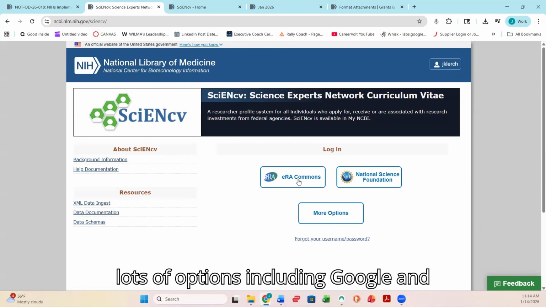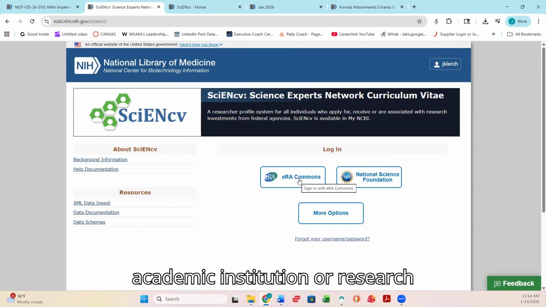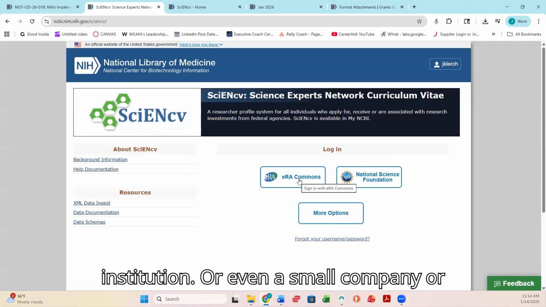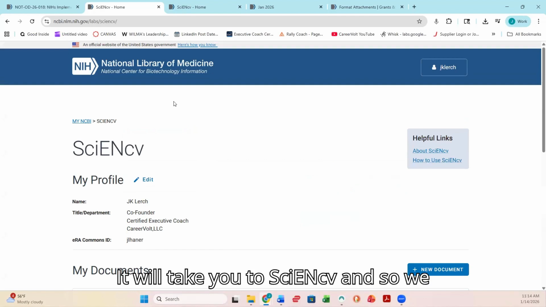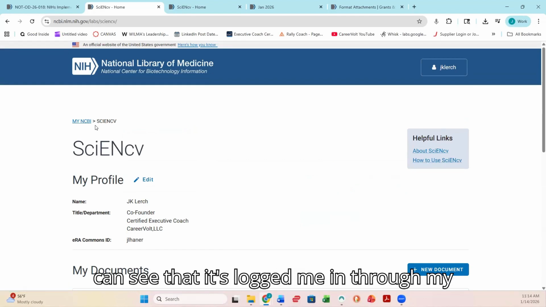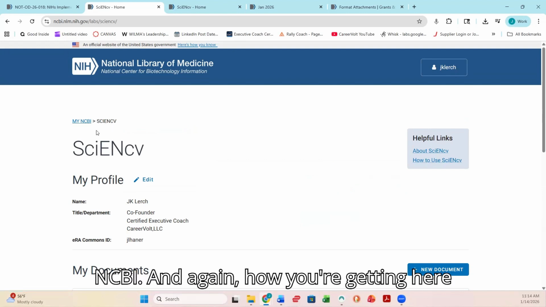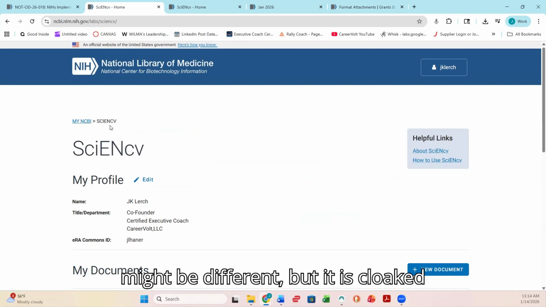But likely, if you're at an academic institution or research institution, or even a small company or large company, you likely have an ERA Commons account. So if you click that, it will take you to SciENcv. And so we can see that it's logged me in through my NCBI. And again, how you're getting here might be different, but it is cloaked under the My NCBI website.